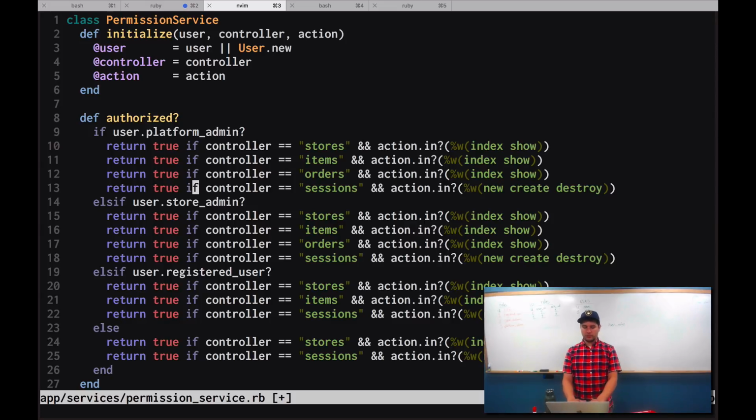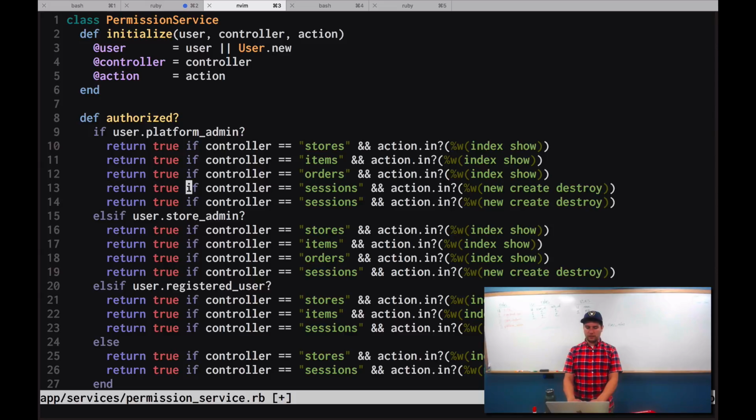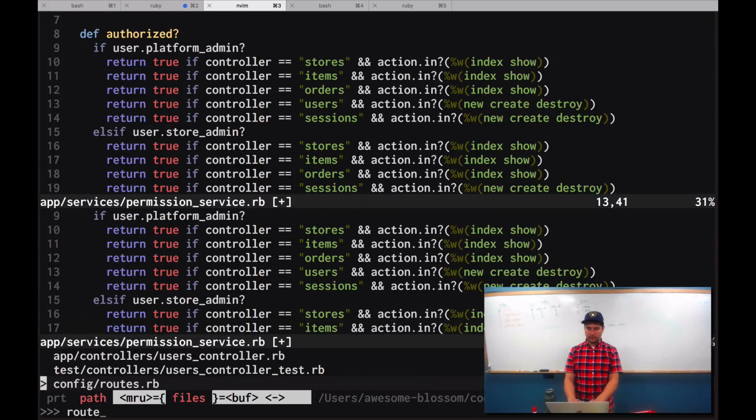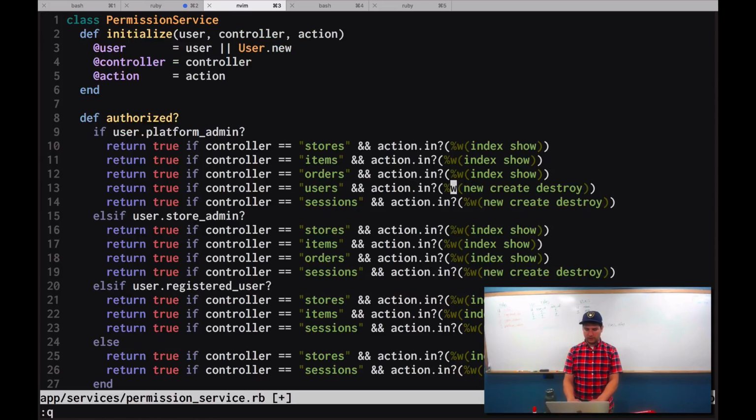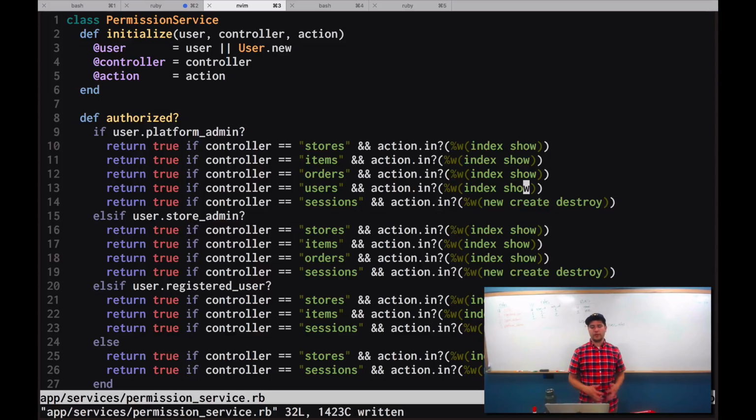Otherwise, I do kind of like just being overly verbose and not accidentally opening something up. So I'm going to just do the same kind of thing here. I'm going to add users because I think that's the last route that we don't have access to. And the users have index and show as well. So I'll go do this. I keep copying the line from the bottom, which is the only line that doesn't have index and show in it. Not very efficient. So there we go. Users should be opened up for platform admins now.